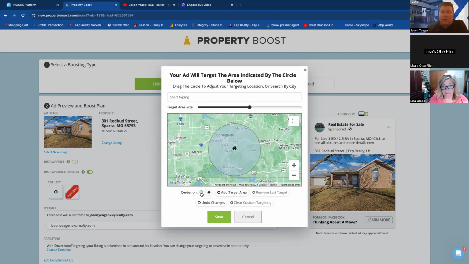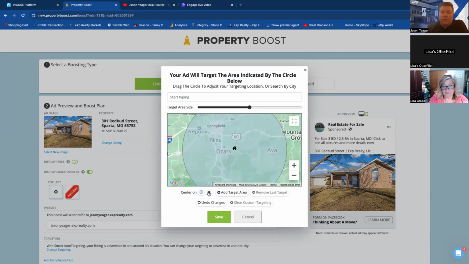You could center on here, there, or add a target area. If you want to add a new area, move that, adjust it, over there if you want, okay? Remove the last target, okay? So here's just some things that you can tweak around if you want to do that, okay?